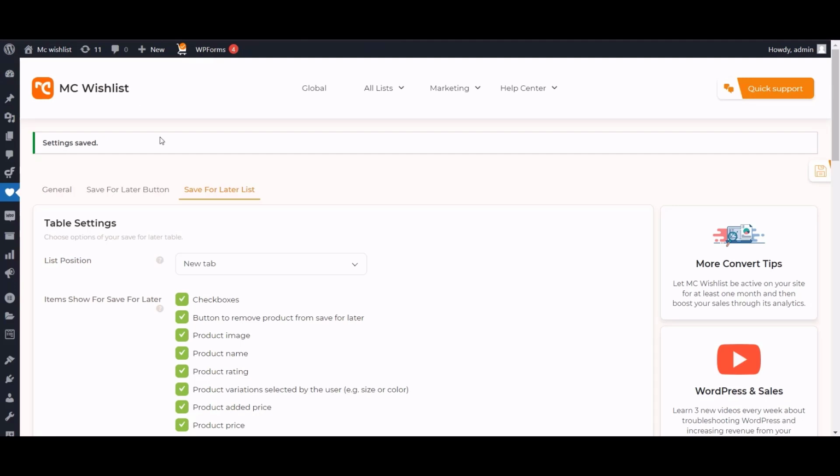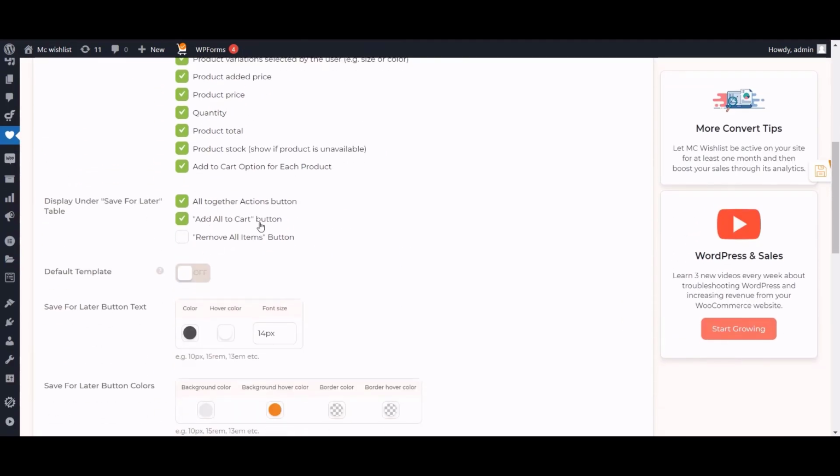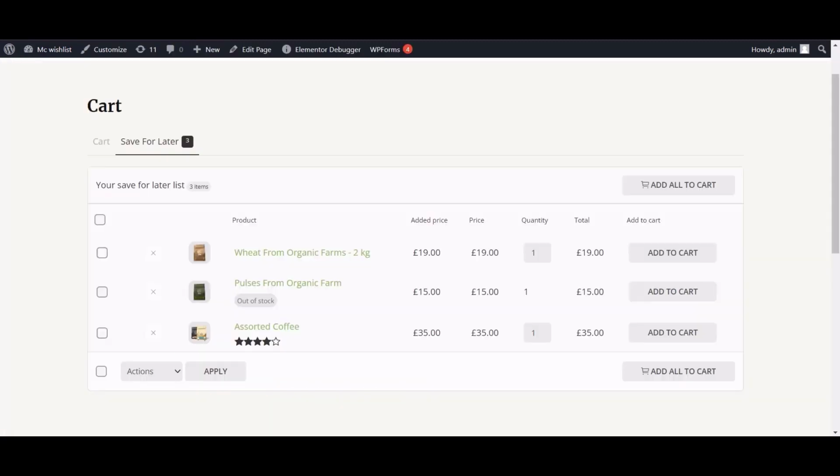So we go back to the settings page. From here you can enable and disable the selected buttons. I want to enable all these options and save the settings to see what happens. So let's go to the cart page and refresh.